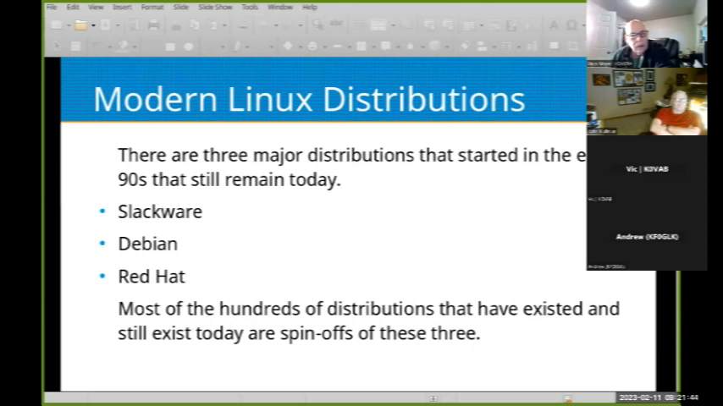One thing that's kind of interesting about how distributions work, they tend to build off of each other. And it turns out that there's three major distributions that started back in the early 90s that still remain today. And those are named Slackware, Debian, and Red Hat. Most of the hundreds of distributions that have existed and still exist today are spin-offs of those. So rather than starting completely fresh, people will take something that exists and then they will modify it to suit whatever purpose that they want.